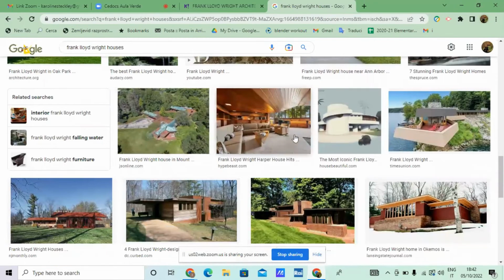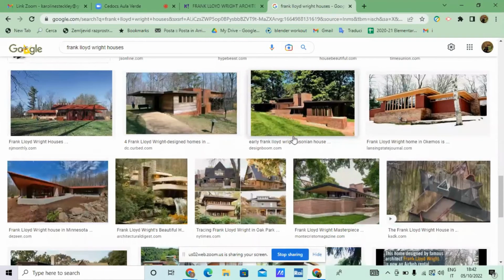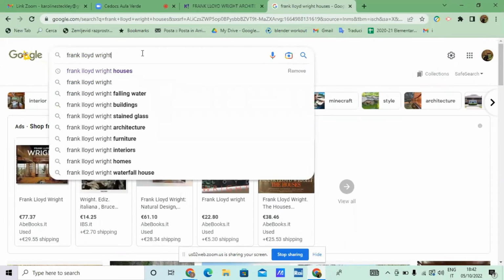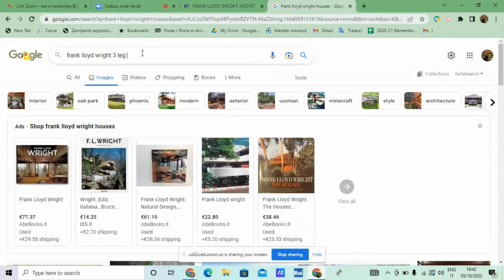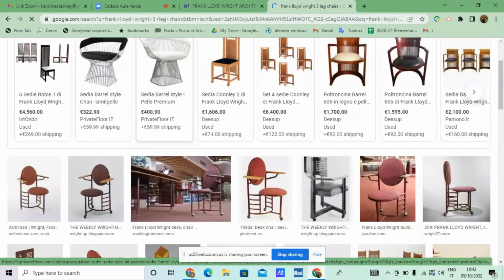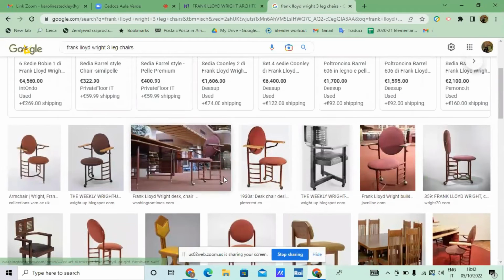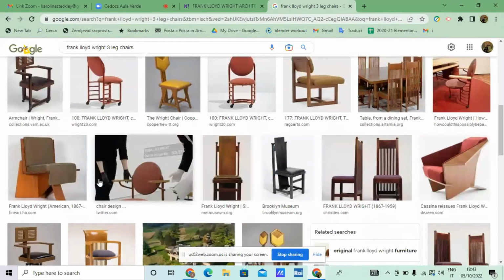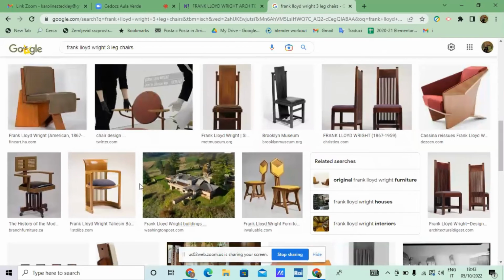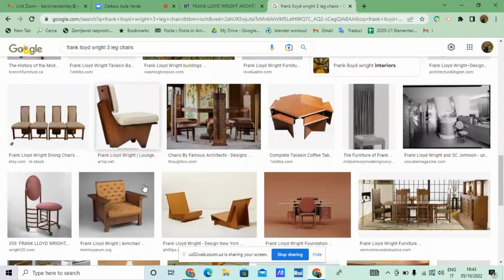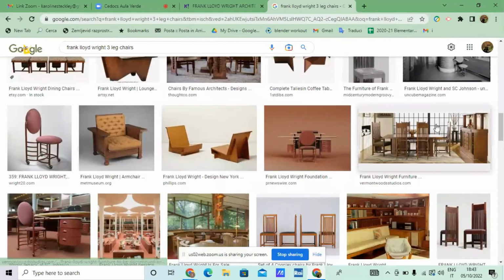This is some of his interiors. I would love to show you the three-legged chairs though. Frank Lloyd Wright three-leg chairs. Can you imagine sitting? They're beautiful, but no, those are not okay. So these are the office chairs he had, right? But I'm looking for one in the shape of a triangle. It's just a crazy shape.